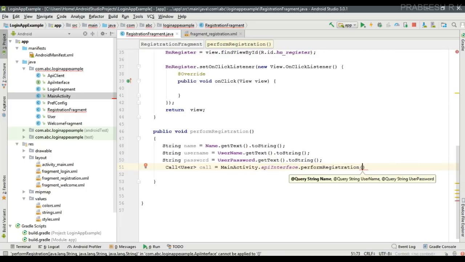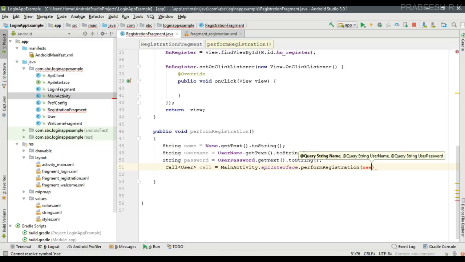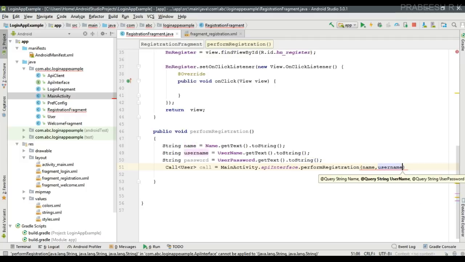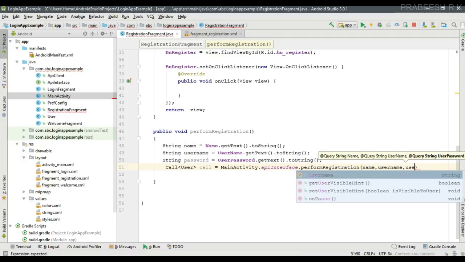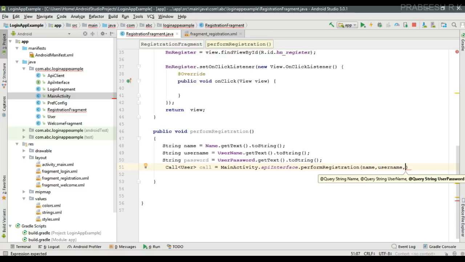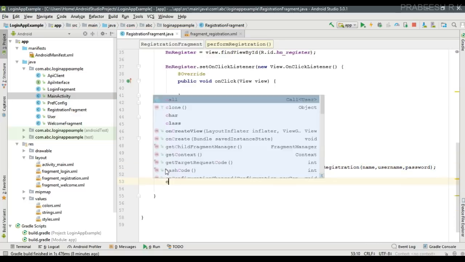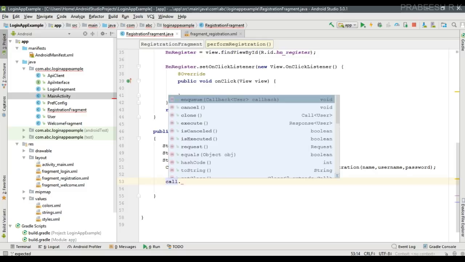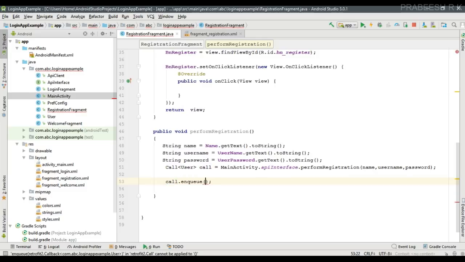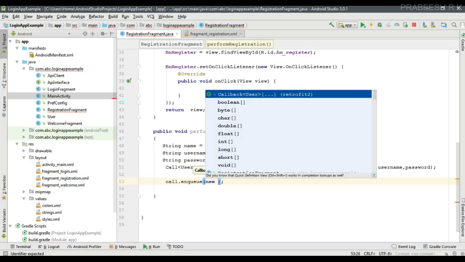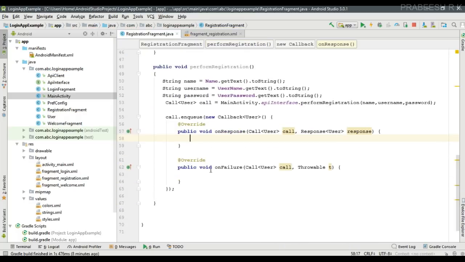So here you need to pass three parameters: name, username and user password. So first pass name, username and password. Okay, so now we can get the response from server. So call this method enqueue. Now implement the callback methods. So here we have two methods, on response and on failure.